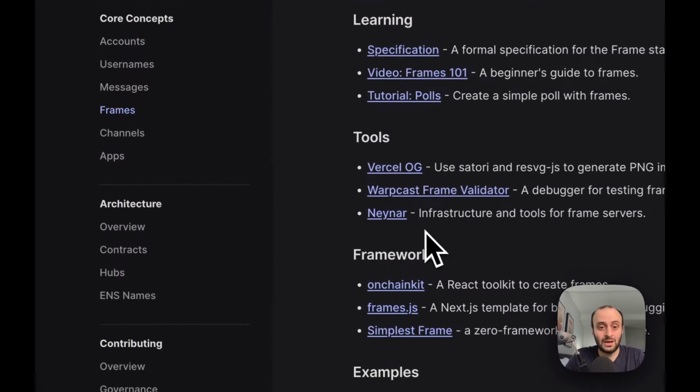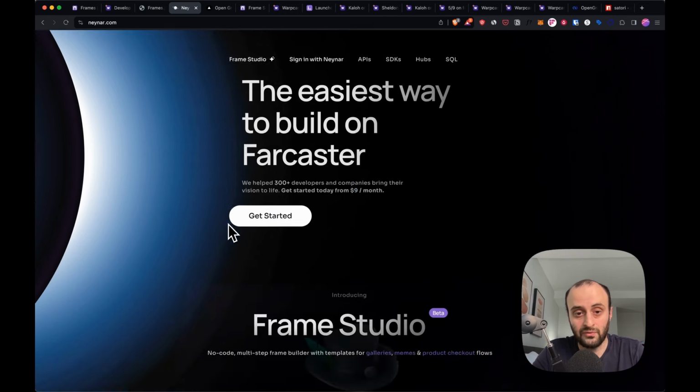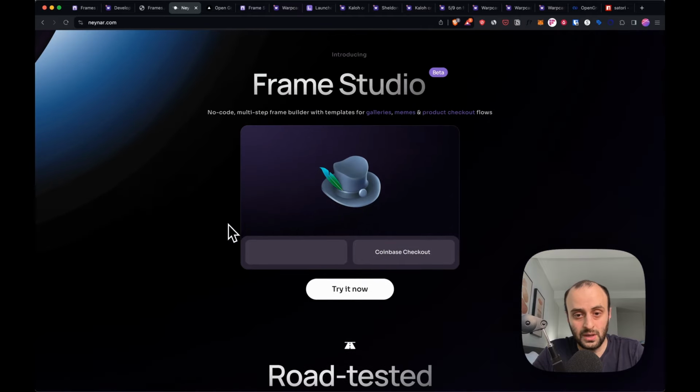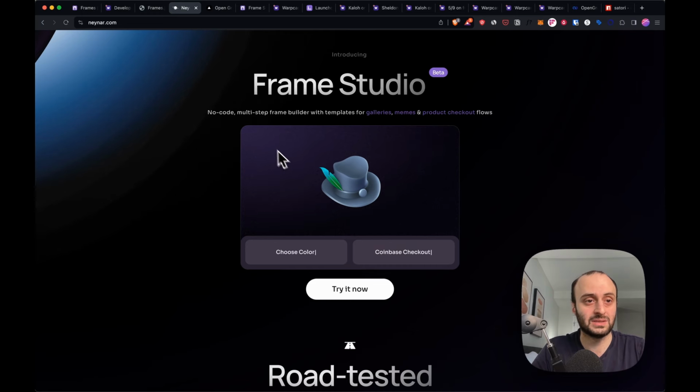Having mentioned Neynar, Neynar is another good tool to check out. Here you can see it's the easiest way to build on top of Farcaster. It's not part of the Farcaster team, it's an external product. Here you can see they have a frame studio that makes it even easier to build stuff around it. I haven't played with their frame studio, but one thing I did use was getting the address from an FID that behind the scenes was using Neynar.